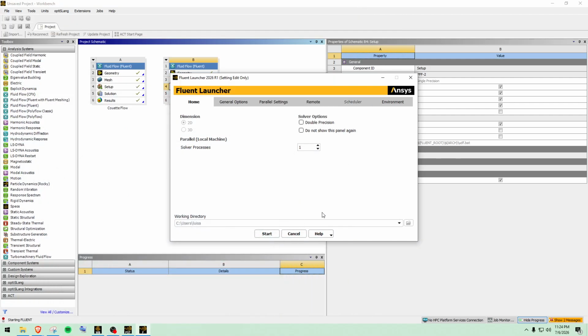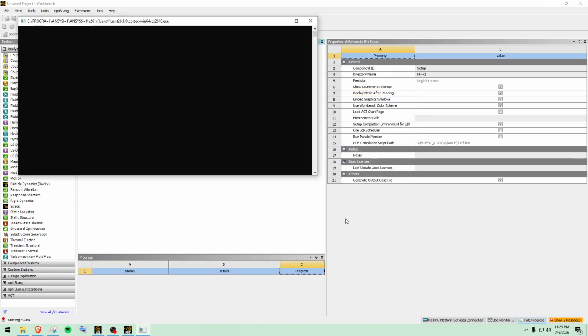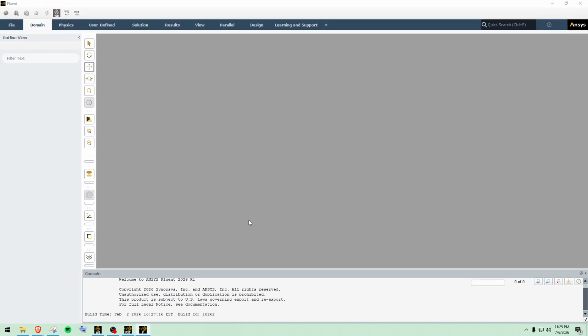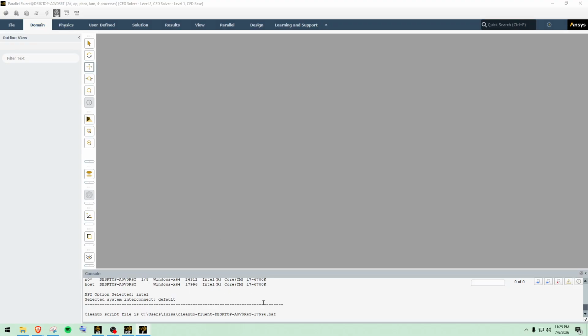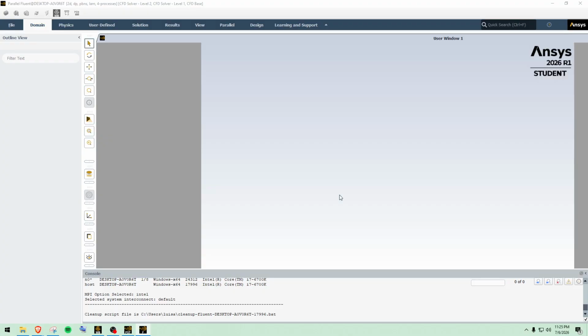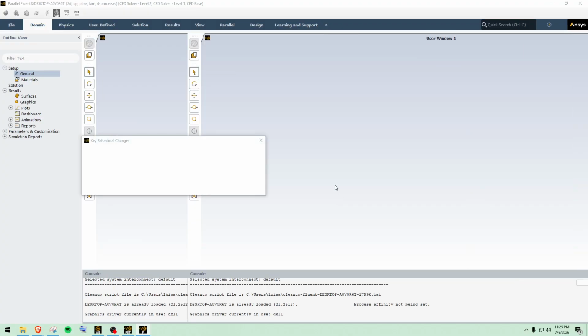Okay, so we're back to our workbench. I'm just gonna click double precision, and then I can up this a little bit to get things going. Wait for that. Alright. And we're just gonna wait for all of this to load in. And when it's all done, you should see your surface.